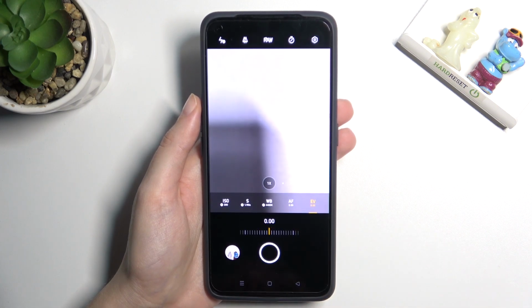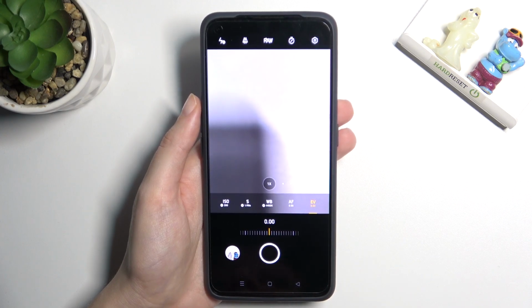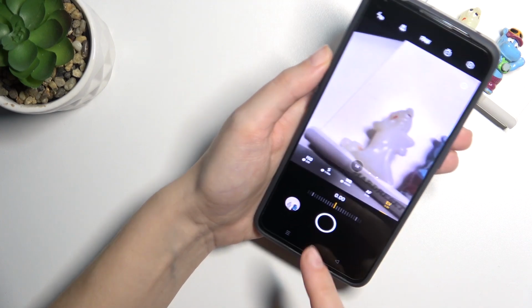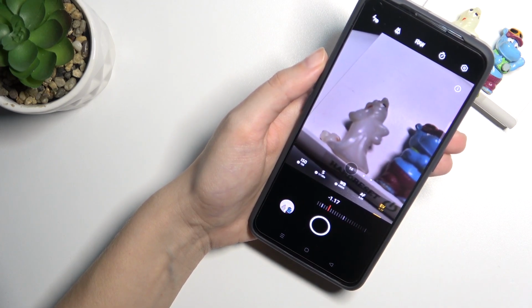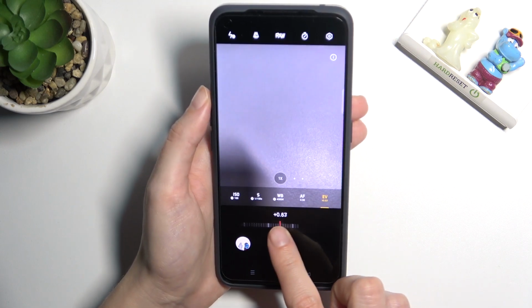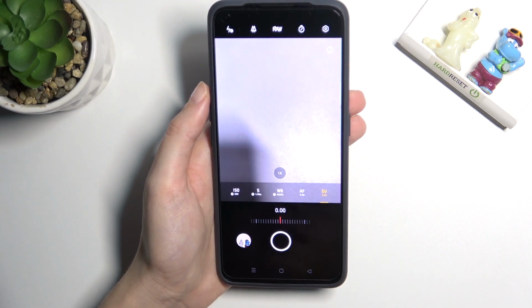The first option here we can manage is exposure compensation, so we can change the light of our photo in a basic way. By using this slider and going to the right, we can make it brighter. By going to the left, we can make it darker. We can of course go back to 0, to the center, to the auto parameter.